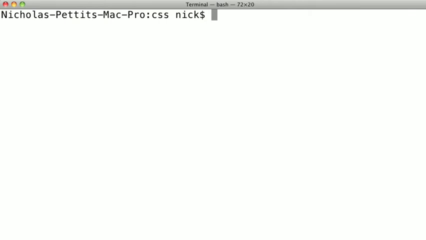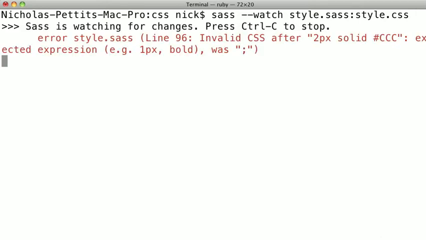And in my terminal, I've navigated to the directory where this CSS file is stored. And I'm just going to type sass watch style.sass, and we're going to put that into the file called style.css, which at this point doesn't actually exist because we've renamed style.css to style2.css. So we'll just hit enter here.